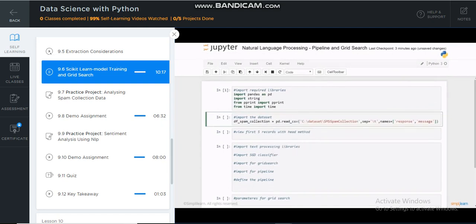Here, the \t indicates that data in the spam dataset is tab separated or tab delimited, and the sep parameter takes it as an argument. Also, message is a feature which refers to the text present in the dataset. Response is the label or the category of the message. Let's view the first 5 records of the spam collection. The head method is used to view the topmost records in a dataset.